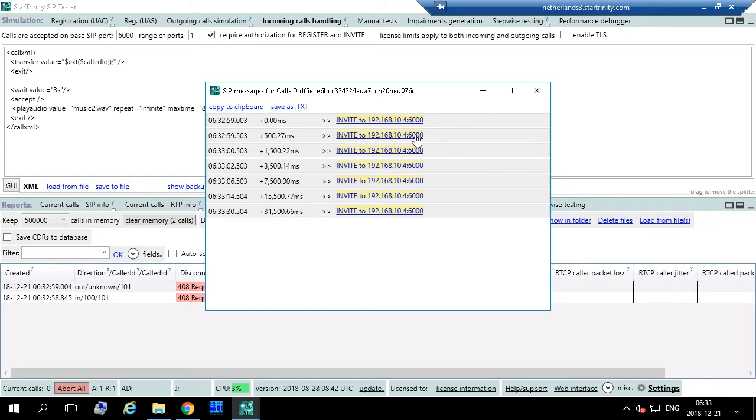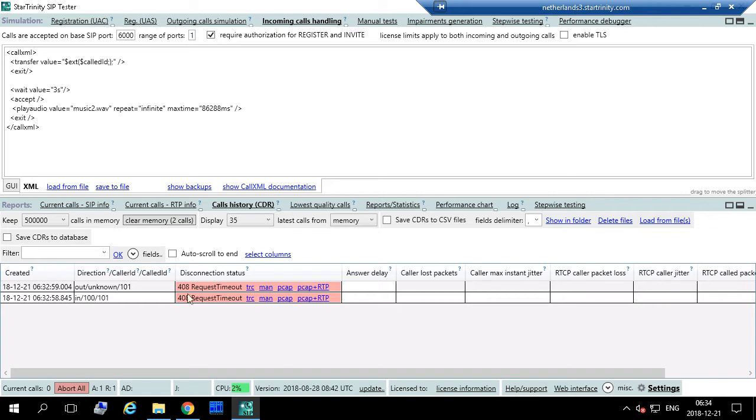call to contact header and not to public IP address. It should go via NAT. As we talked in previous sessions, we talked about network address translation. So it is wrong. It is local IP address. It must go back to public. And the call failed with request timeout. Incoming call.